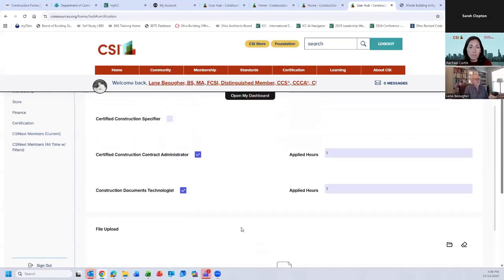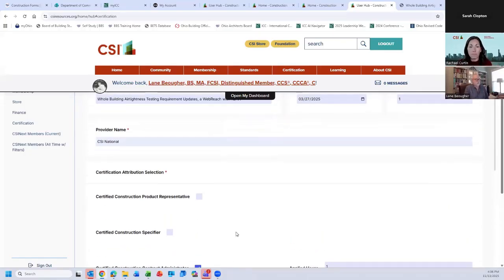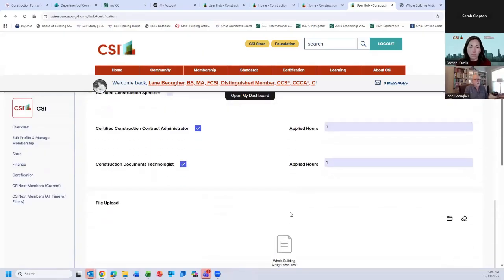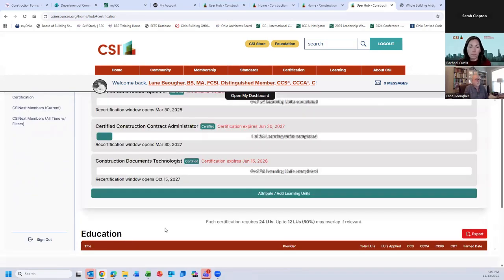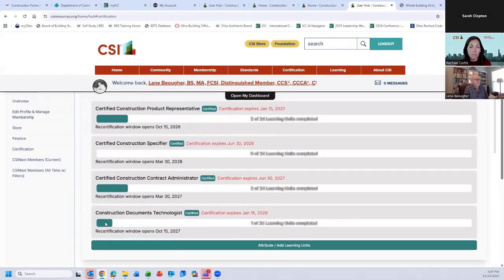And so let's just scroll back up, make sure we've only attributed it to 2 of my certifications. Provider CSI National, whole building air tightness testing requirement updates, 3/27/25, 1 hour. So everything looks okay to me. So I'm going to hit the complete button. And so that was for CCCA and CDT. So I've got 2 in my CCCA and 1 in my CDT.